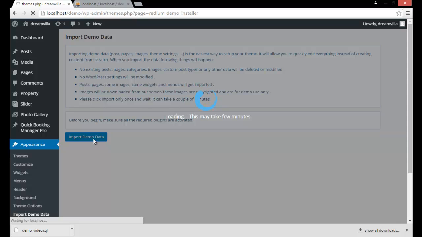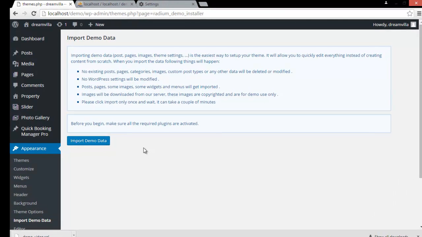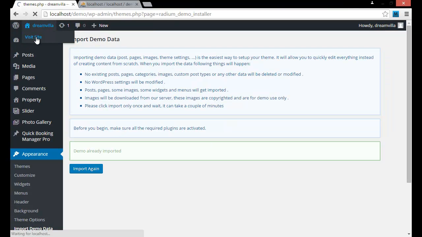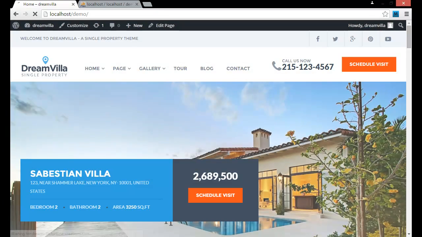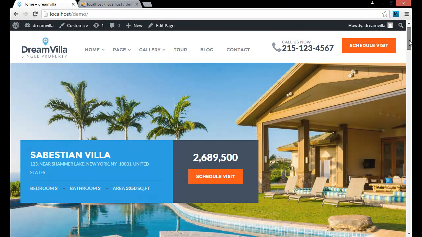Depending upon your processor speed, this will take some time. So it's possible that once you're doing this process, this will take a moment. Till then, please wait. Now once this is done, you can see that the process is over. Now if I click on visit site, you can see that because we have imported our dummy data inside this theme, now we have proper data.